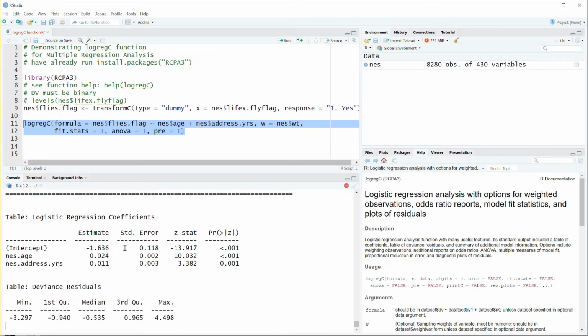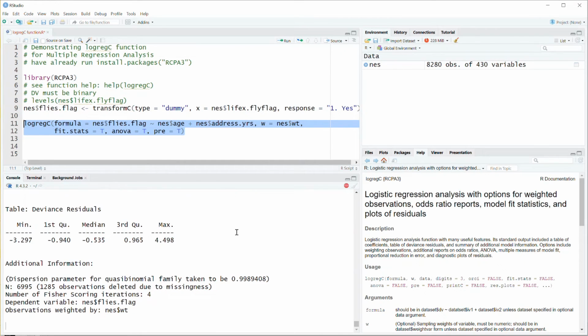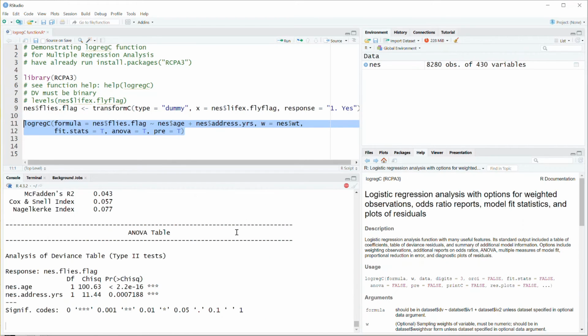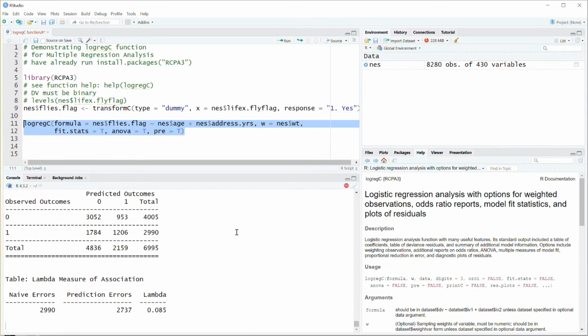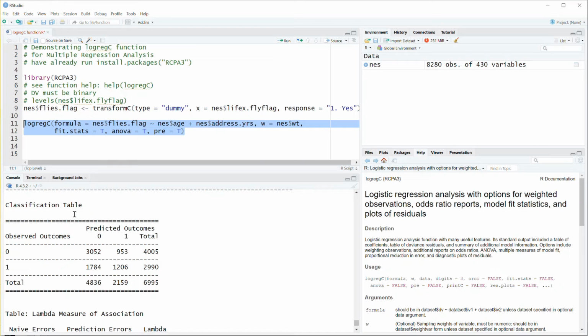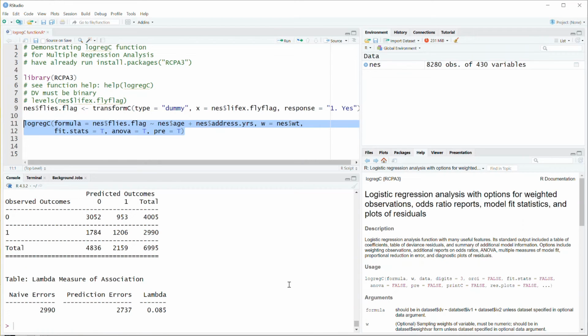So let's start with our coefficients, table of deviance residuals, additional model information. And now we get the model fit statistics, a set of some different statistics that produce R-squared type measures for the model fit. Then we have a classification table and proportional reduction in error. The classification table is really the basis for this lambda measure of association, telling us how much our ability to predict flying the flag increases with knowledge of the independent variables. So our ability to predict whether respondents fly the flag increases by 0.085, or about 8.5%, with knowledge of the independent variables.